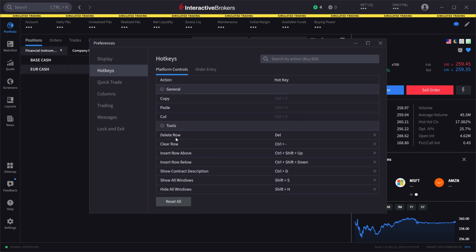For example, over here it says delete row. You can just click on here and then it's going to say enter any non-modifier key or a combination of 1 to 2 modifiers or a 1 non-modifier key. So you could just go ahead and press any of the keys on your keyboard to set this as a new hotkey. We could do, for example, Control 8 or Control whatever, or any of the other buttons. I'm just going to leave this as it is right now because I do not want to change it because I'm used to it.